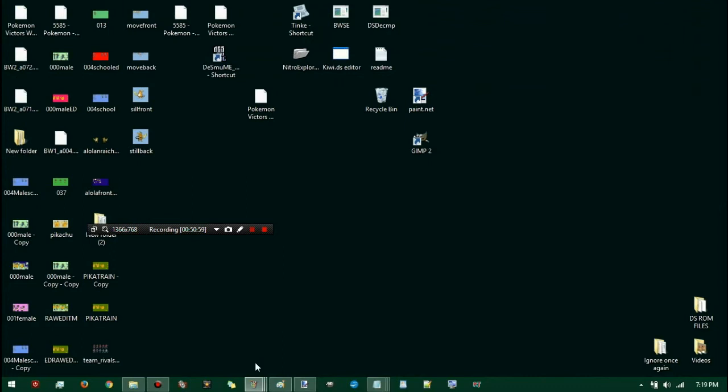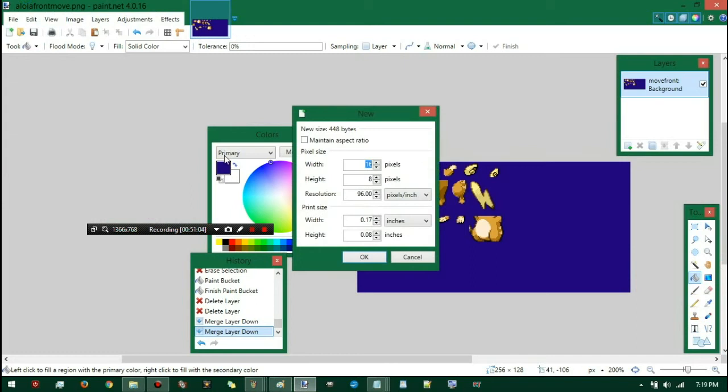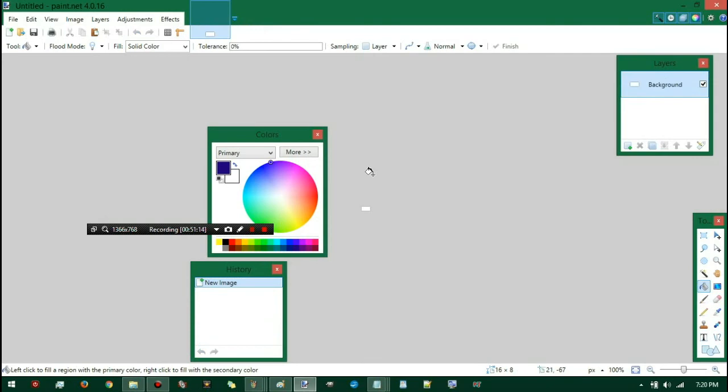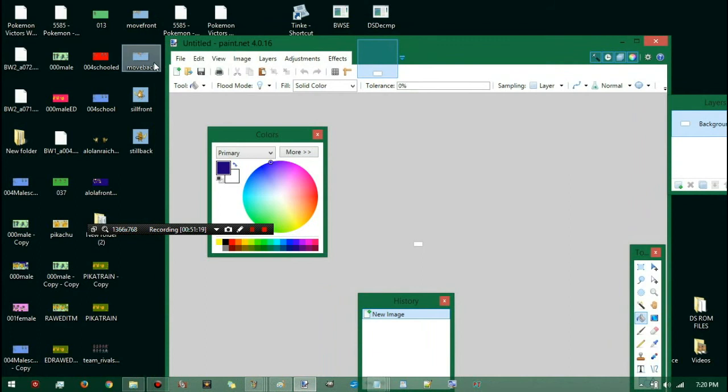Paint.net, Control N. Okay, I guess, sure. What just happened? Okay, let's try that again. This time, let's close out of that. There we go. There it is. That little tiny speck of an image. Move back. There we go. Open. I guess I could delete this. I don't know why I did that. Okay.